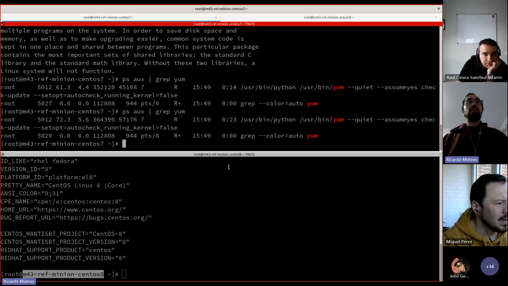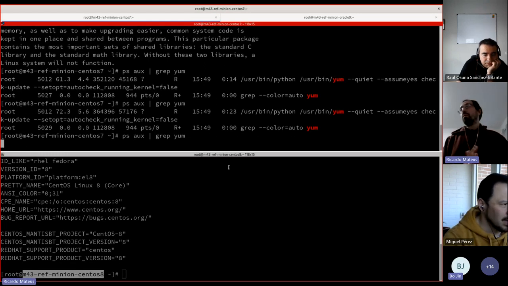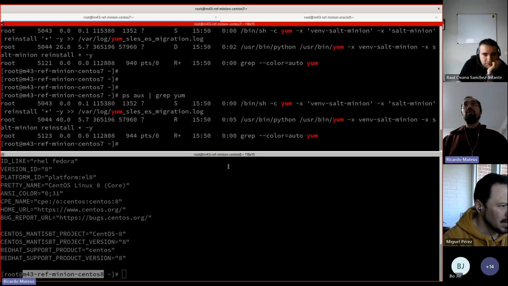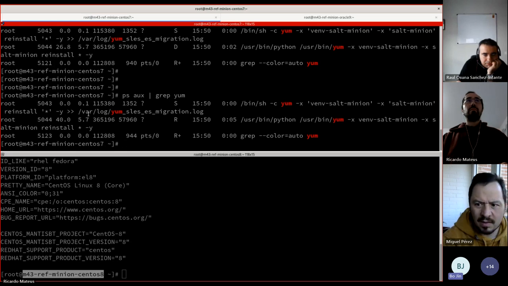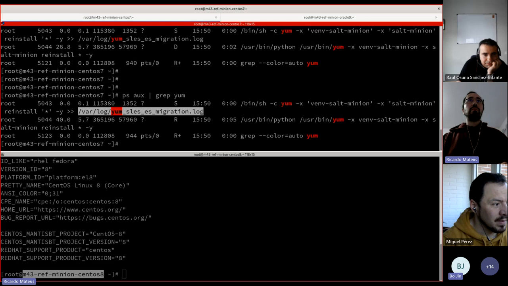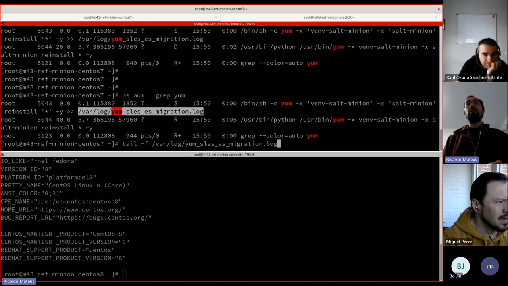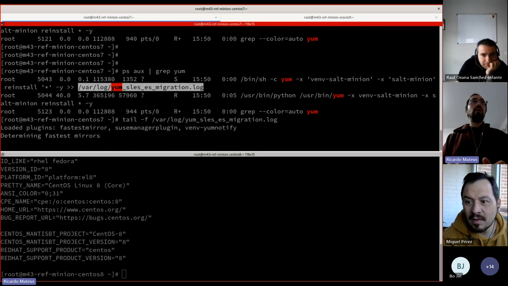Can I just ask, is the high state, which is currently running, already reinstalling all the packages? It's already reinstalling all the packages. Oh, cool. And are you really reinstalling all packages or just some packages? All that are available in the SUSE Liberty Linux repositories. We are writing to this log file.